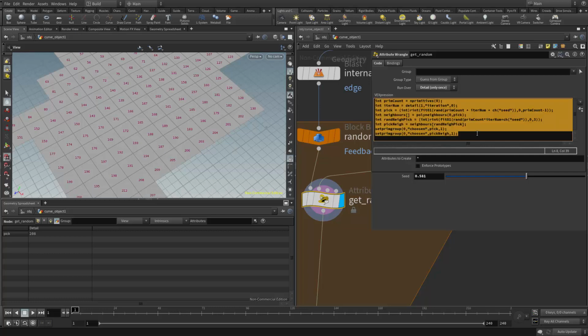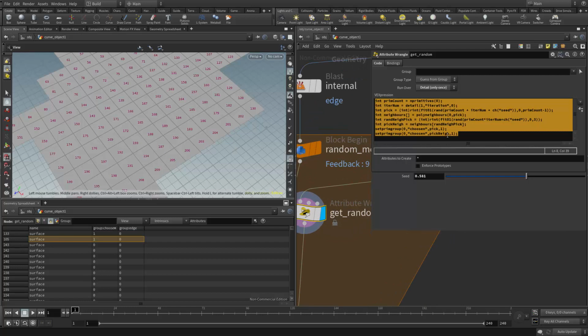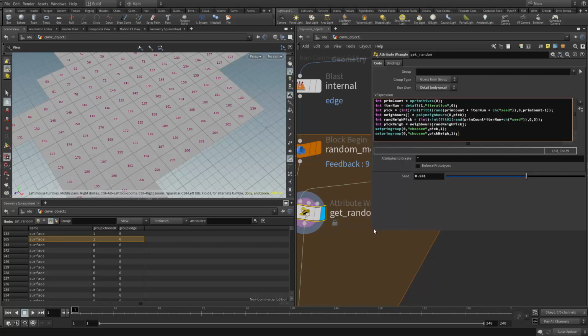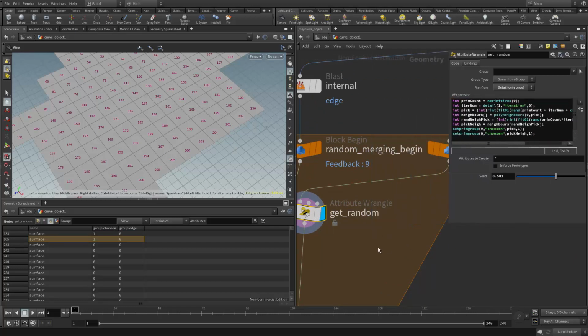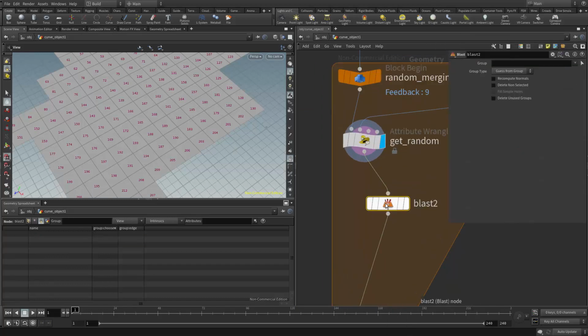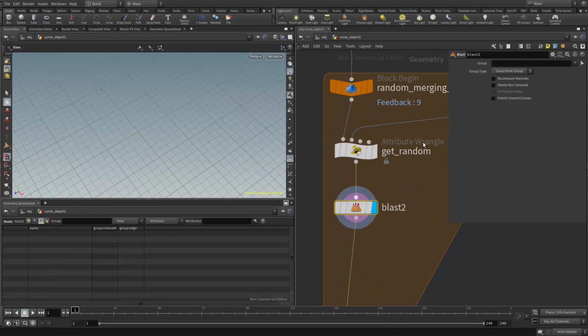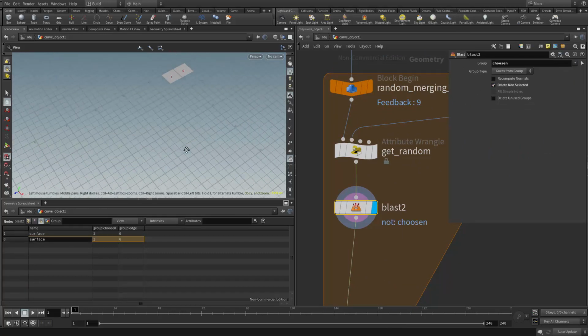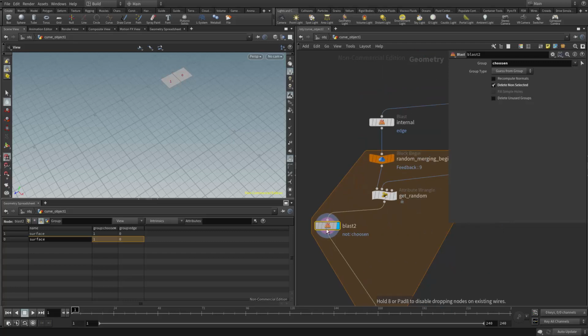Okay, let's run this. If you go to the primitive now, you can see where there's group chosen and only two primitives, 133 and 105 this time, that are chosen, and the other ones not chosen, right? Cool. Let's actually drag it over here, and then all we have to do now is blast out these two and merge them together. So I'm gonna do a blast, and then blast out the chosen ones and delete non-selected. It's gonna give me those two, right?